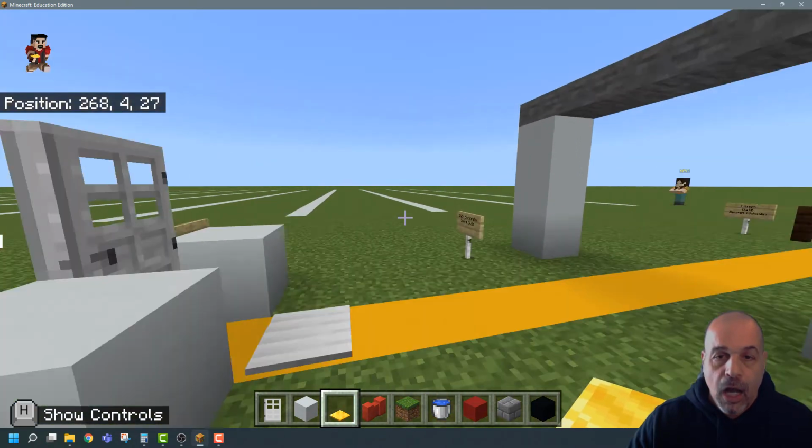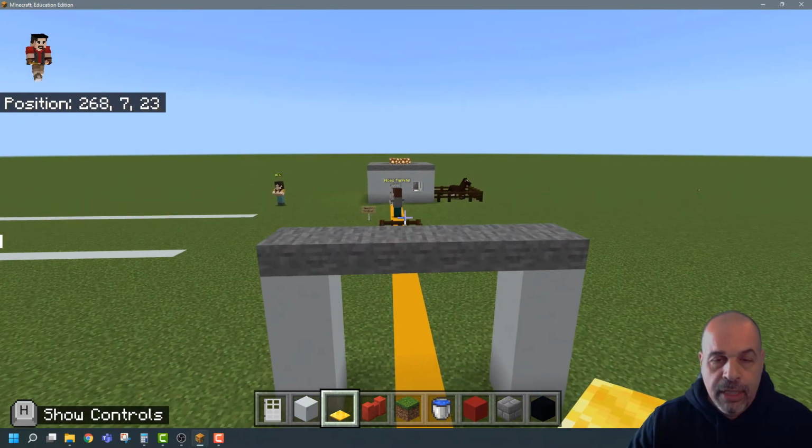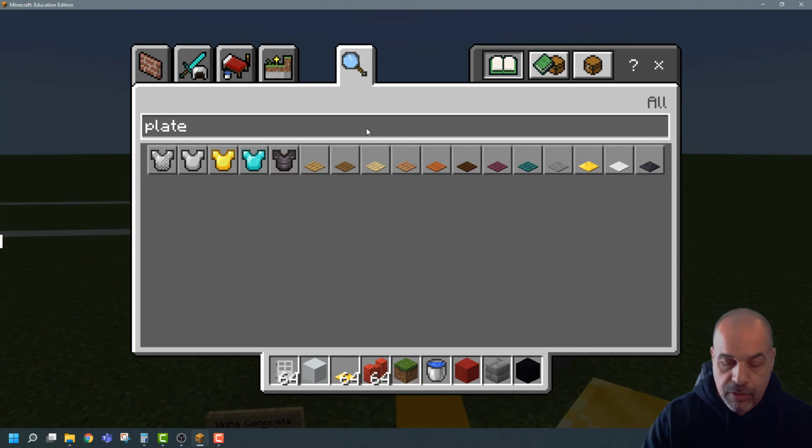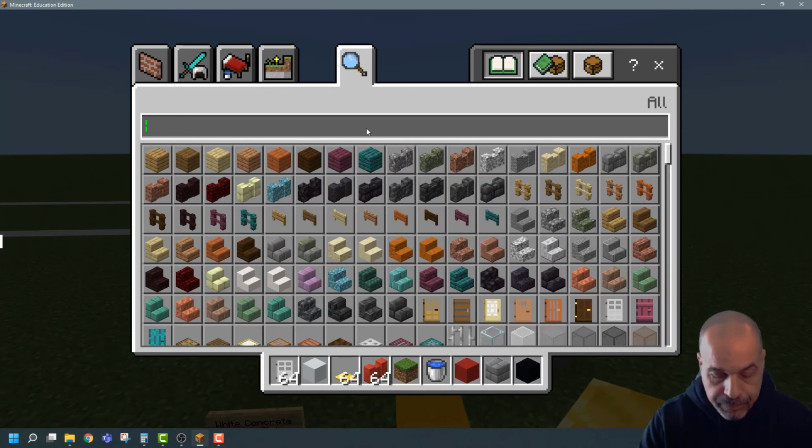That's it. Half blocks. Now, half blocks are interesting. So I'm just going to go to my inventory just so you can see the different types of half blocks or slabs.